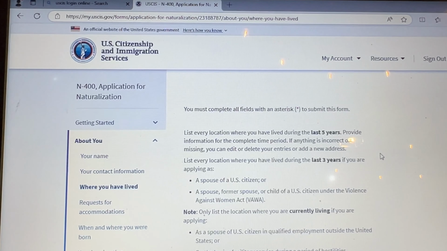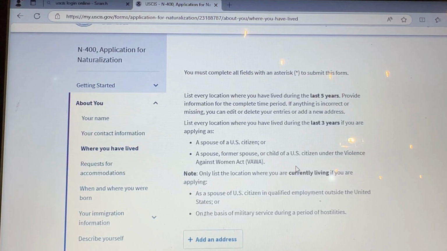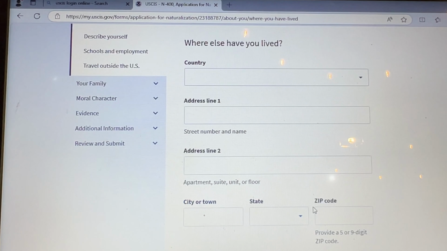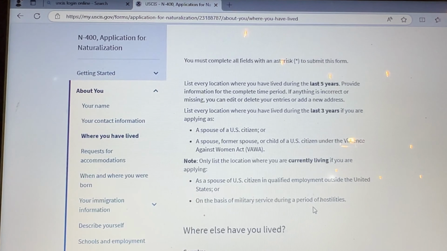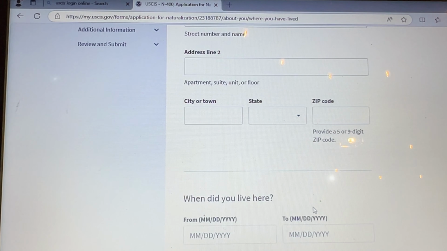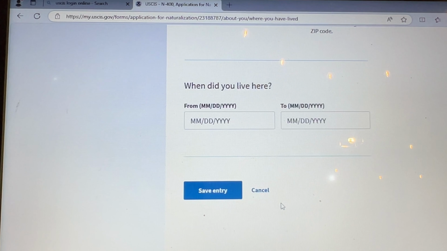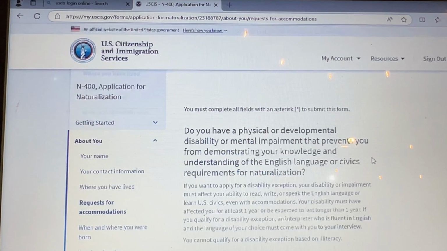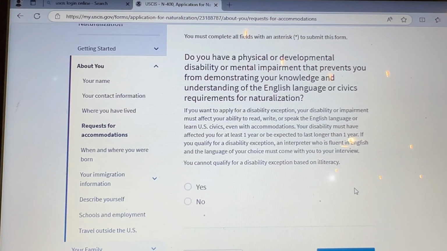The next is where you have lived. This is the question where you can put your address right here, and then just add where else have you lived. If aside from the place where you live at, you can add the information right here. If you moved to some other state, you can put the address here. Then let's go to the next question.